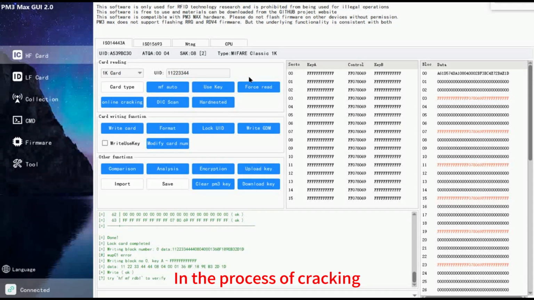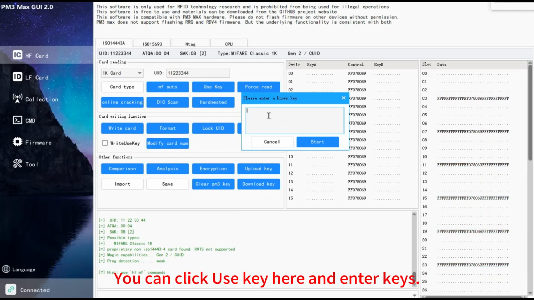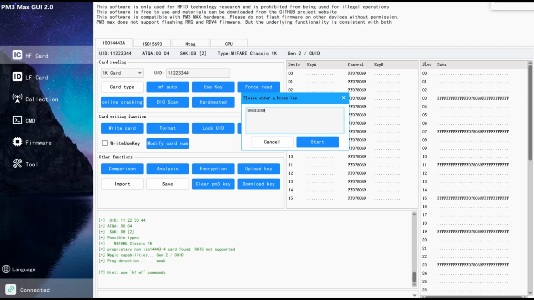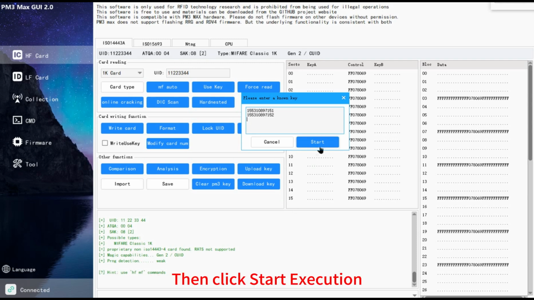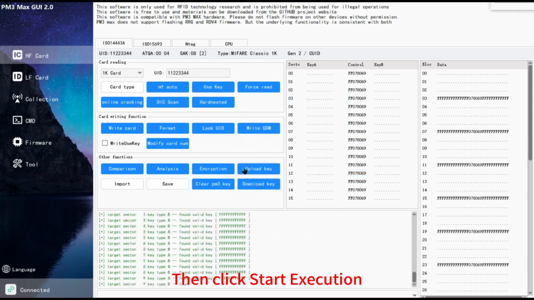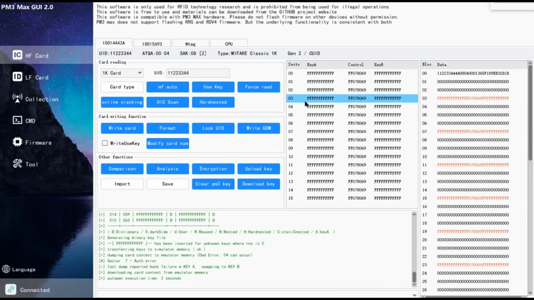In the process of cracking, if you want to use a password you already know, you can click Use Key here and enter keys. Via the Enter key, you can enter multiple sets of passwords. Then click Start Execution, and it will use these passwords to try to solve it.